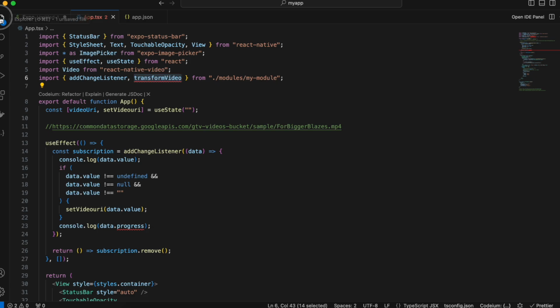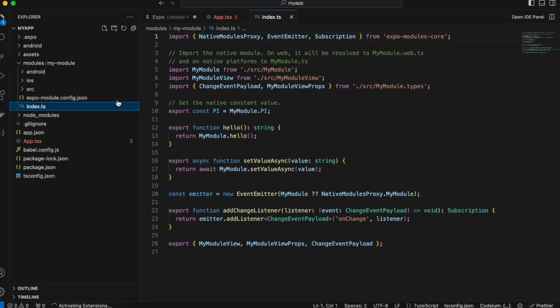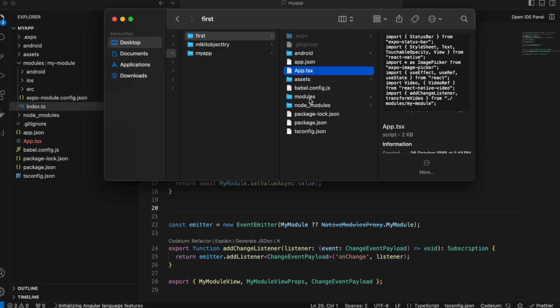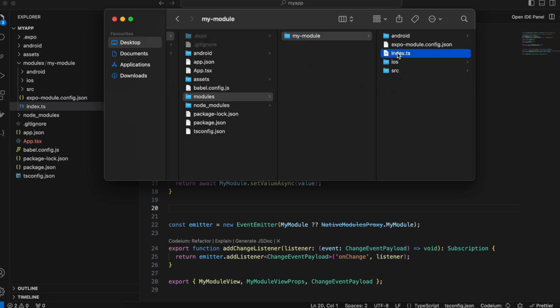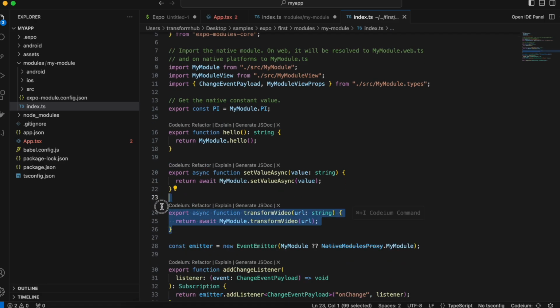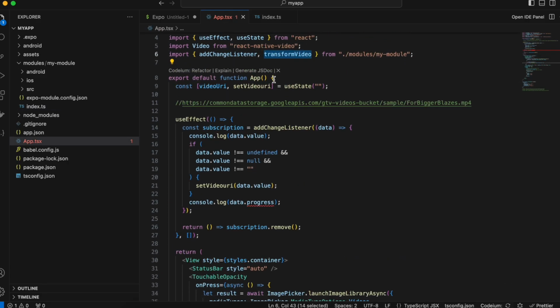So first you will have to go to modules, index.ts, and here you will have to define this method. I'll just open my practice project because I don't want to make any mistakes. Okay, and I'll just copy that method. So this is the method, right? I'll copy it, remove this and paste it over here. So this is the transform method which takes a URL of the picked video, and then it does the transformation. So we'll have to write this implementation on native Android side. So here you can see this error is gone.